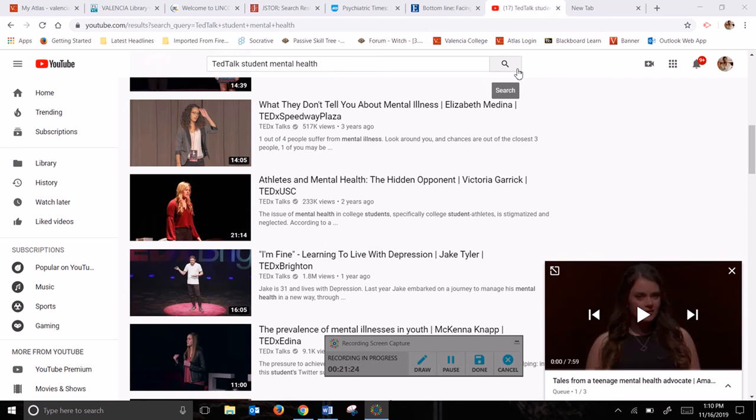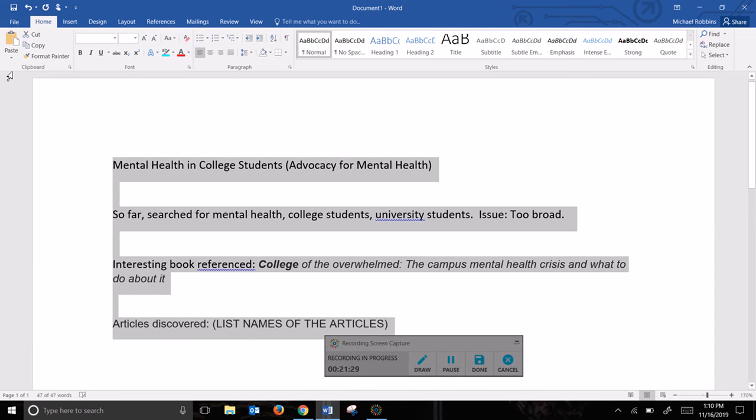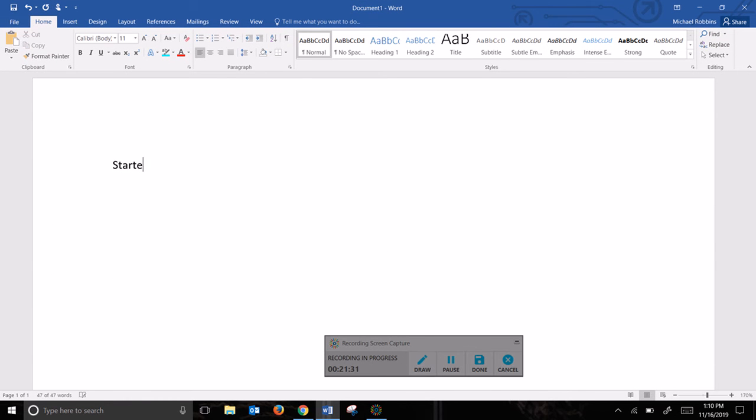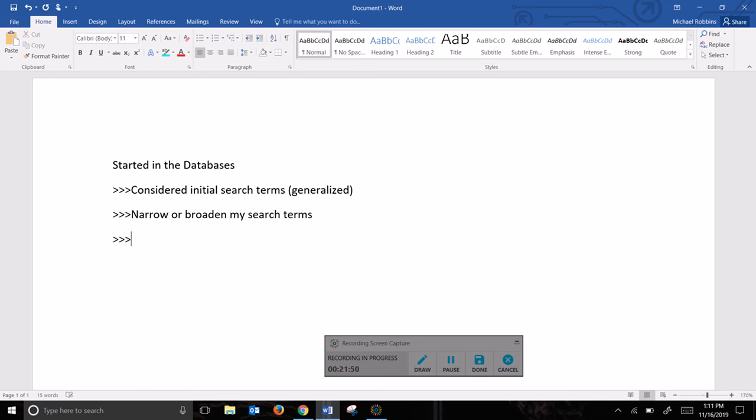I started off in the databases. So I'm going to try to write these down here so that you guys can see what my basic mindset was as I went through. I started in the databases. I considered initial search terms. I had to narrow or broaden my search terms as I went through. I had to review the material that came up for possible search terms.